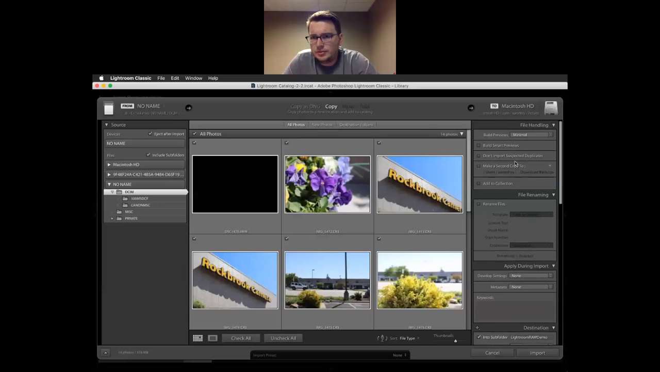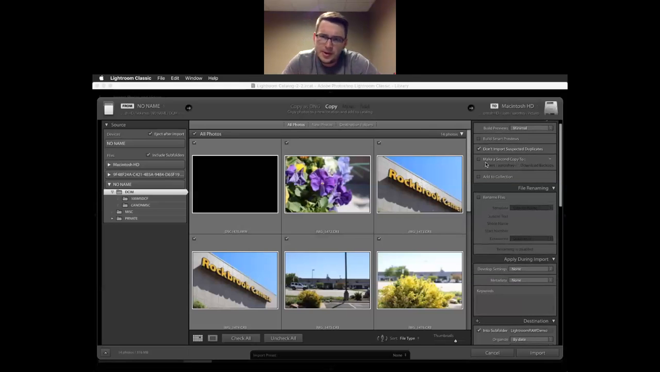On the right side, there's some options like don't import suspected duplicates. If you tend to not clear your memory card off frequently, that's an important one to check. So it just kind of ignores things that it already sees in the catalog. There's make a second copy too, so it could keep a second copy of all your stuff in a different location. Maybe you do that with an external hard drive for safety's sake.